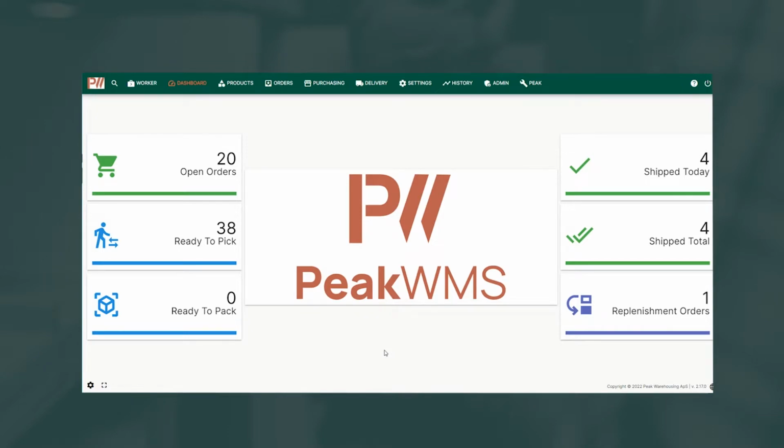One of the tools you find in PeakWMS is purchasing. Purchasing gives you the opportunity to make inbound orders that you can export and send to your vendors. You also use purchasing to lighten your receiving process when goods arrive at your warehouse.